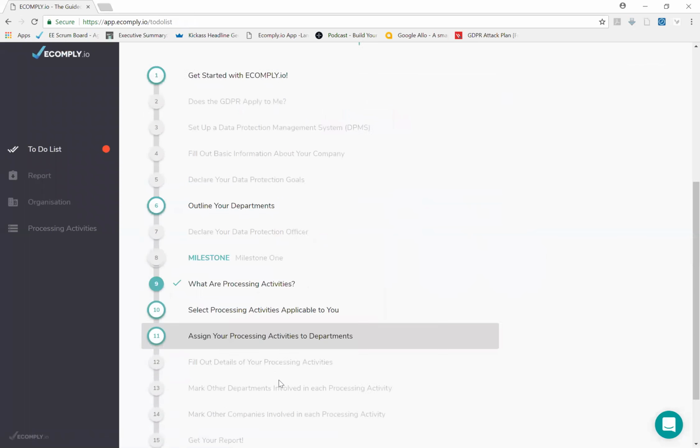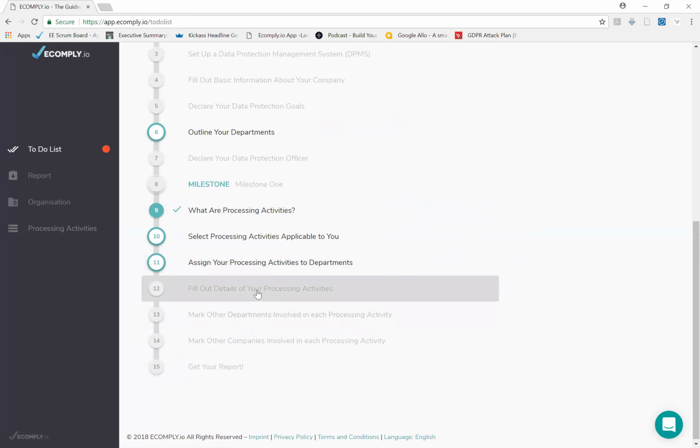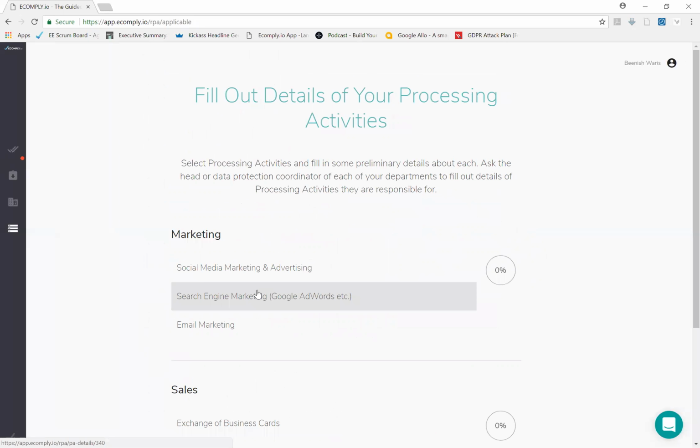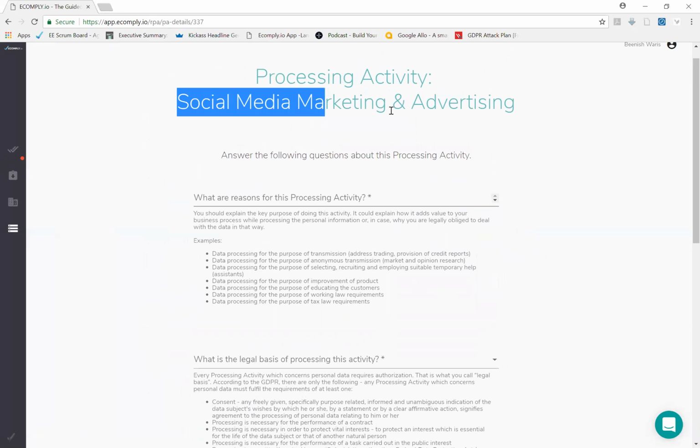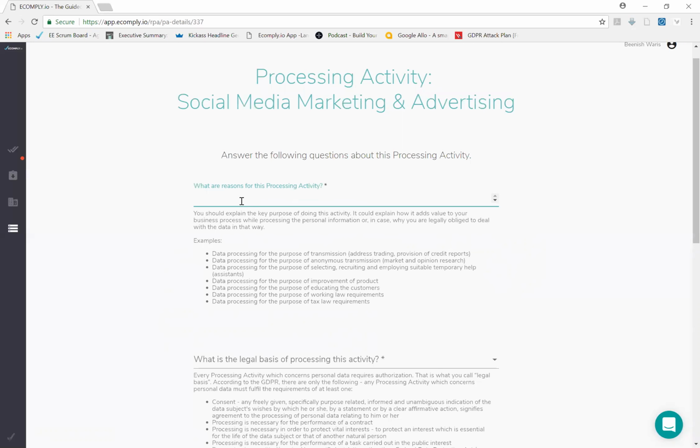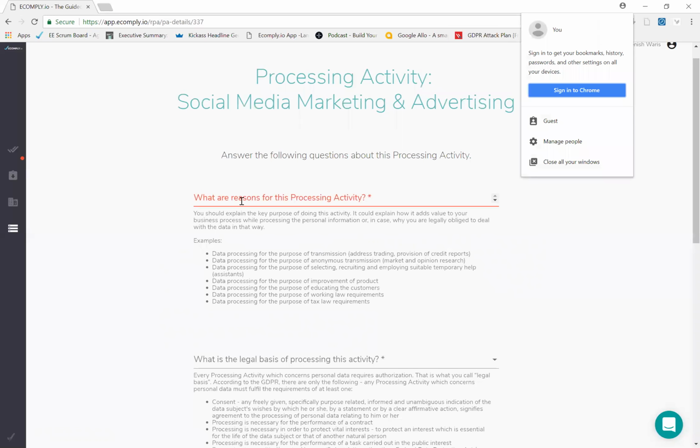Now let's go on to the next step, that is filling out the details of these processing activities. Okay, so we have chosen social media marketing and advertising. So let's go over how to fill in these details. This is an important question: what are the reasons for this processing activity? So for us, the reasons would be, let's say, market research.